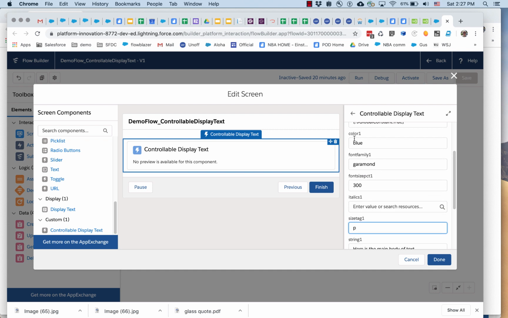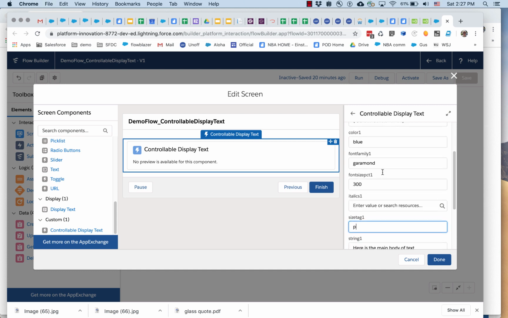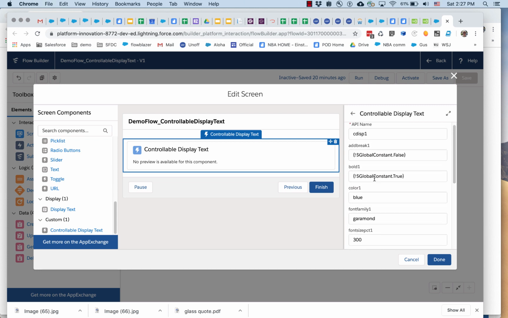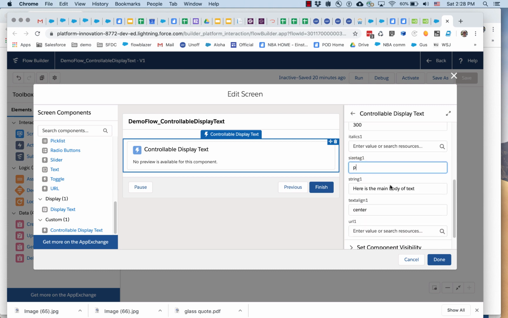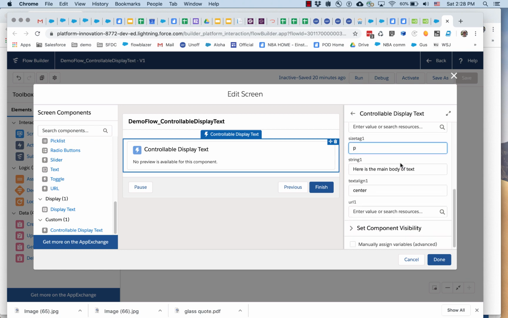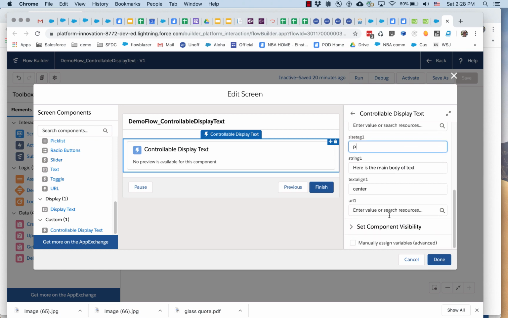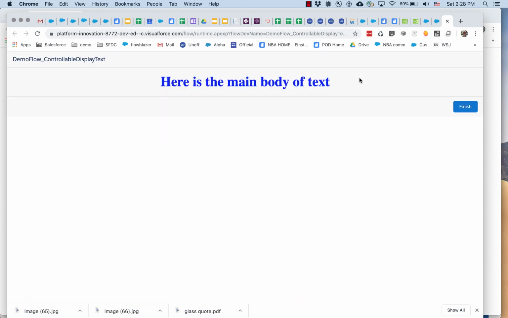So right here, we're basically saying that we want it to be blue, Garamond, 300 size, normal, based on a P tag. We want it to be bold. We want it to be centered. We're going to leave italics blank, which means that's going to be off, and we're not going to do a URL. So we're giving it all these instructions, and when we run it, you can see that you get exactly what you asked for.